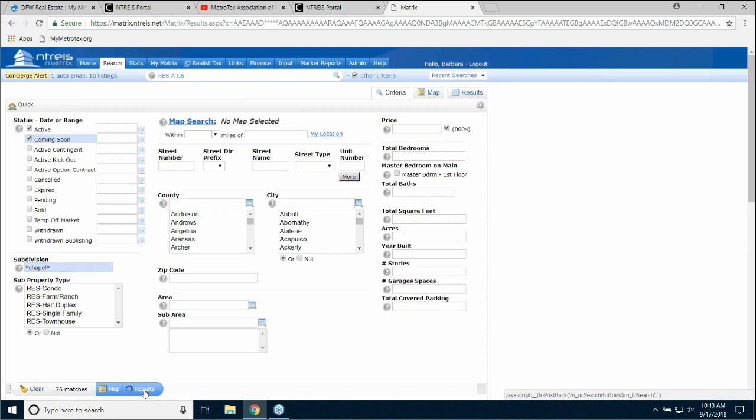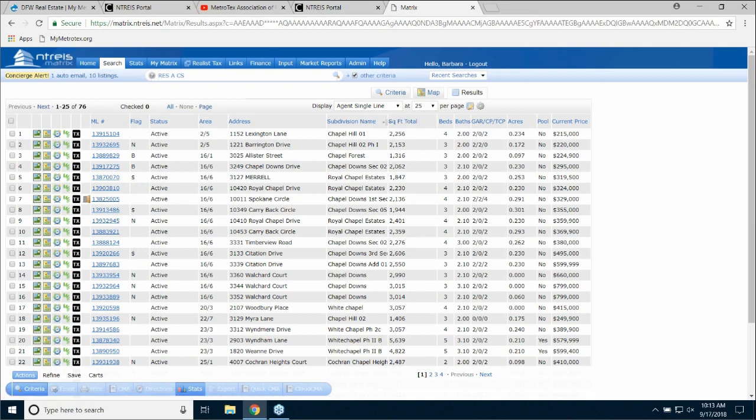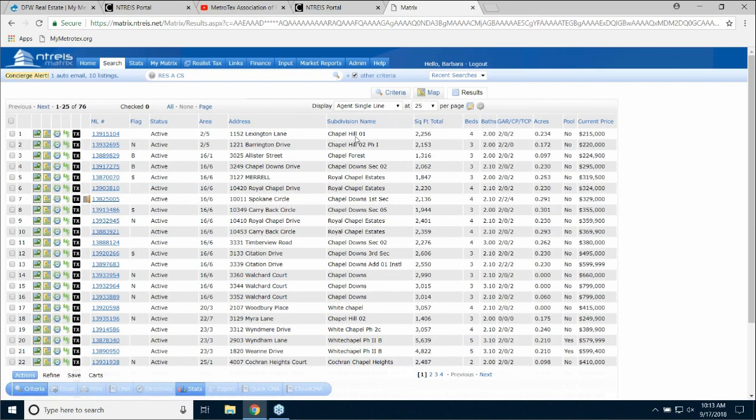I'm going to click results, and I want to show you the subdivision name. We have Chapel Hill, Chapel Forest, Royal Chapel Estates, Chapel Downs, Whitechapel. So you can see that the asterisk is extremely important when doing a subdivision search.